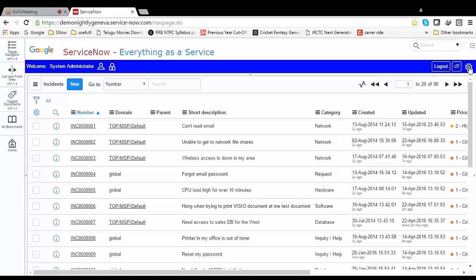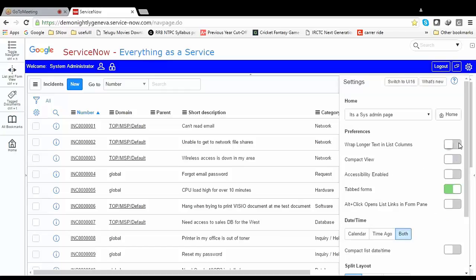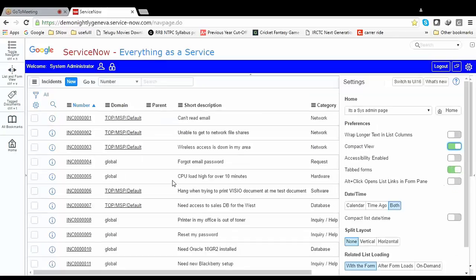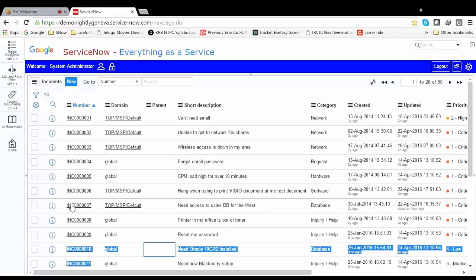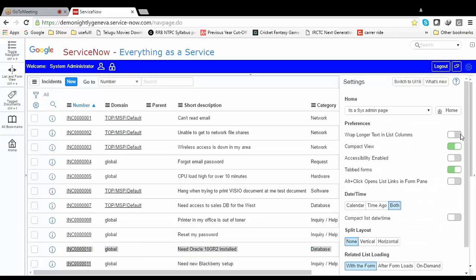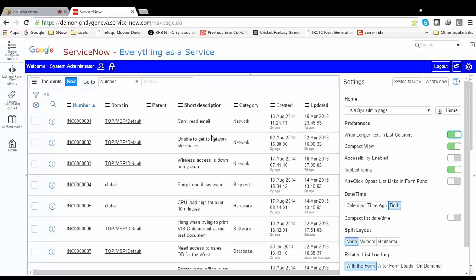And one more thing, compact view. If you enable the compact view, you are able to see 2 more tickets than the 9 you saw earlier. If you enable the compact view, it will reduce the row height, and it will show a few more tickets. How many are you able to see? 11 tickets. Yeah. If you enable wrap again, you are able to see the same tickets, 7 only.